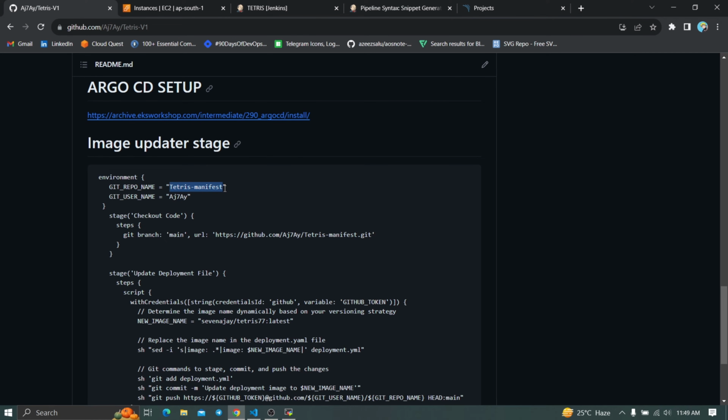Okay, so image update is the name for that one. So we need to provide the repository name here. Okay, so what is your GitHub username? My GitHub username is Ajay7ay. So you have to change your username and provide your own GitHub username here.